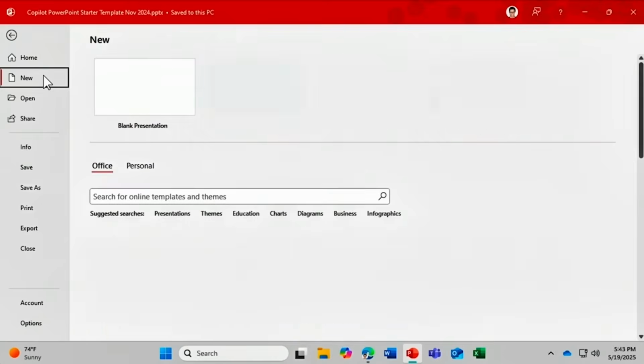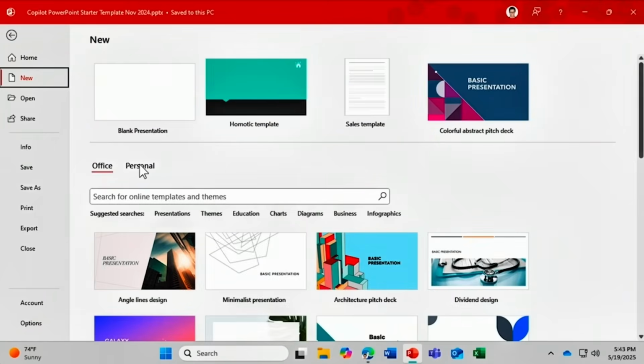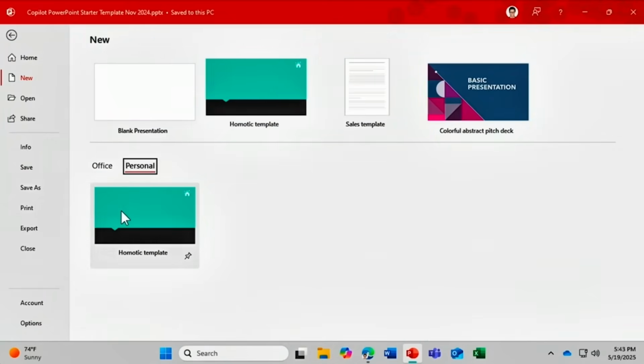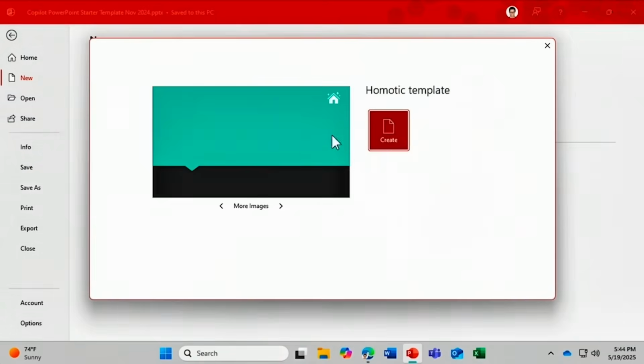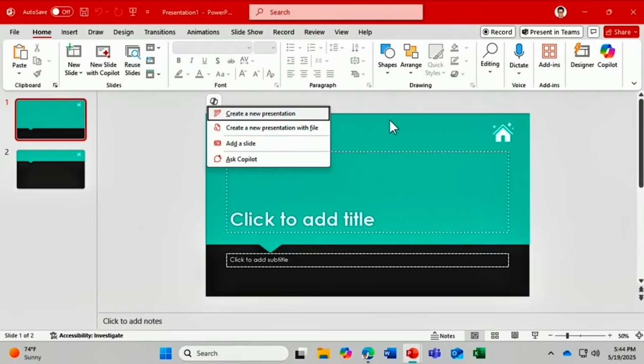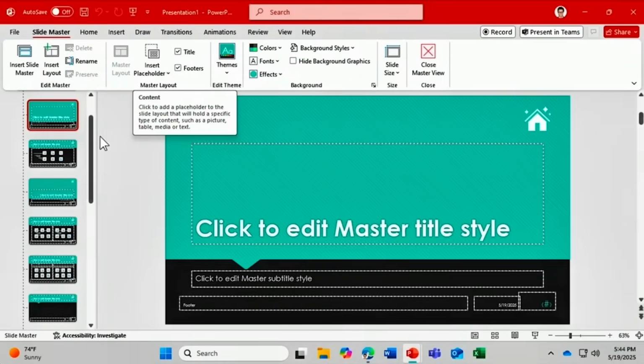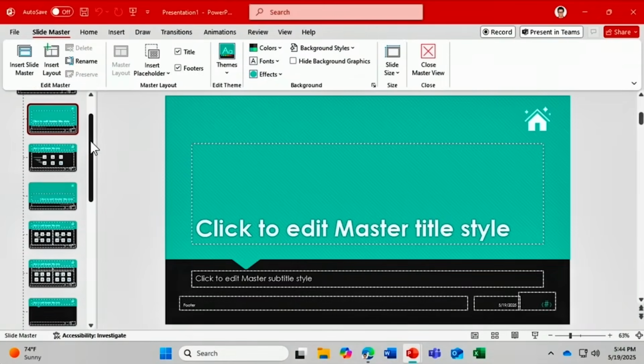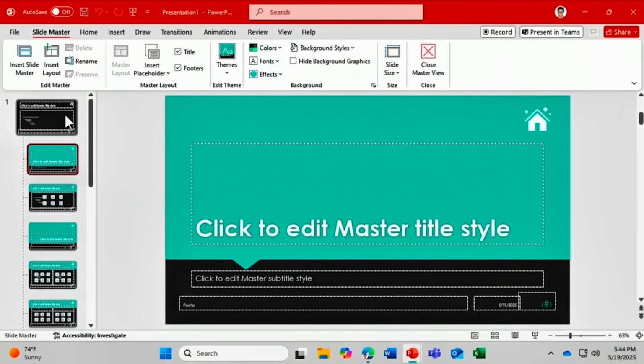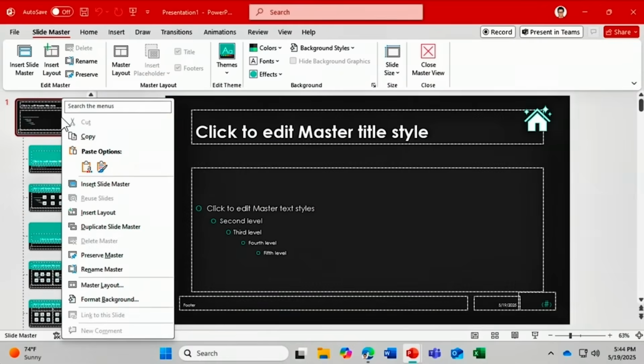I'll select New in the left navigation, go to the Personal tab, and select a personal template, then click Create. To paste in those layouts, we need to go back to the Slide Master view via the View tab. Let's scroll to the top of the Slides pane, and here right-click the Slide Master, which is the first thumbnail.